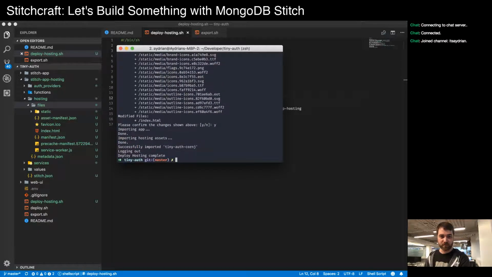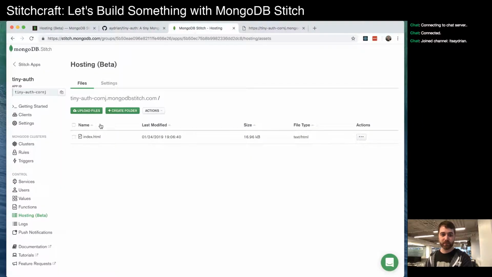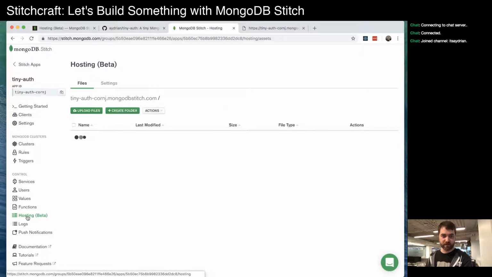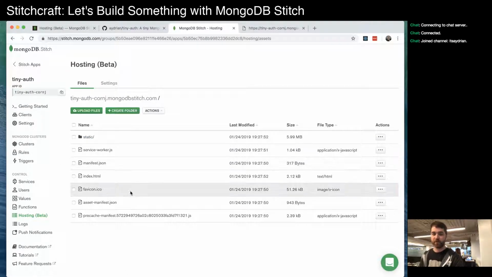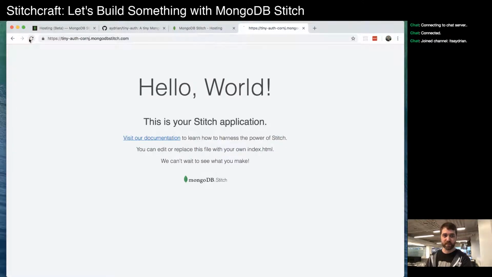Importing is done, importing hosting, and we've successfully imported. And logging out, and hosting is complete. So if we go over to our Stitch admin console and refresh this, you can see all of the files are now up there in the Stitch hosting. And so we can go over here and refresh this.